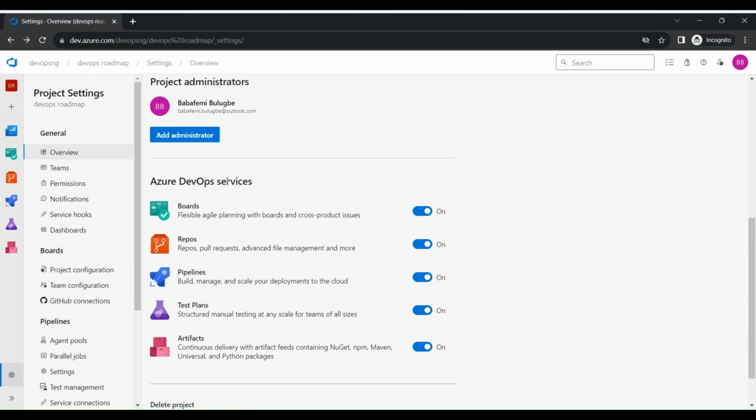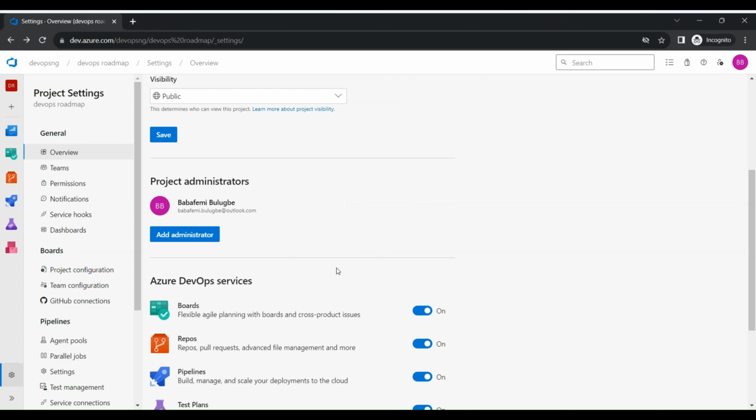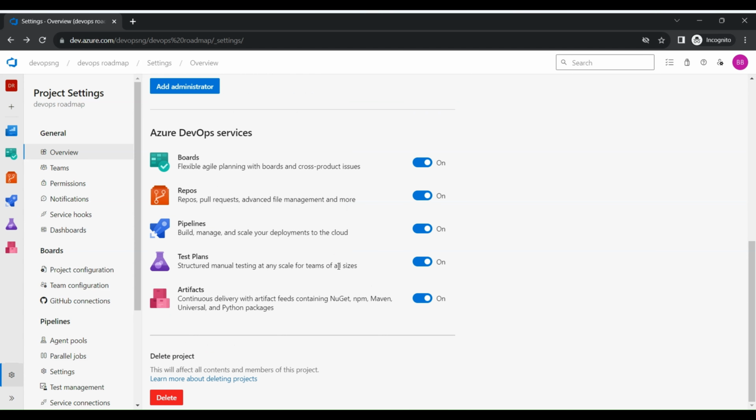Here you will see the services that have been enabled for this project. If there is no need for me to have an artifact service, I can turn that off. If there is no need for me to have a pipeline service, I can turn that off. But for now, I'm just going to leave everything as it is. Also, like I said while creating our organization, you can actually delete your organization. Same thing, you can delete the project, and you can also restore that project within 28 days of deletion. So we are not going to delete.